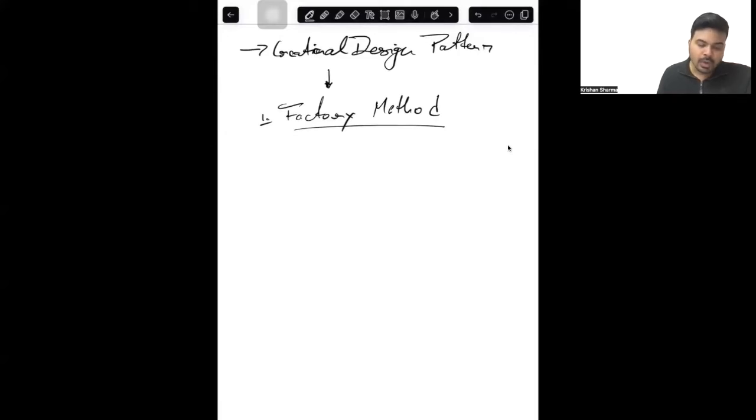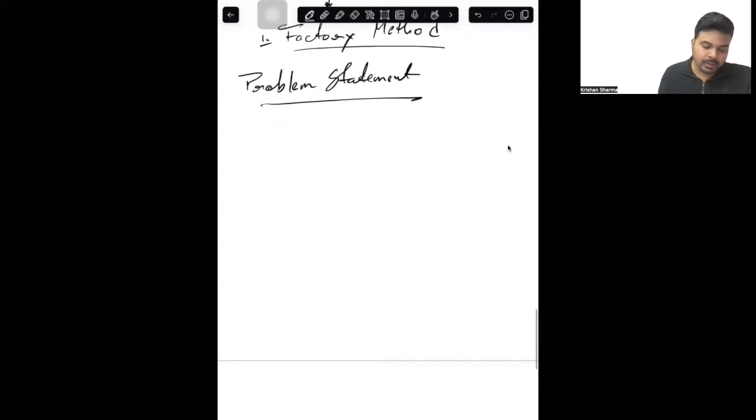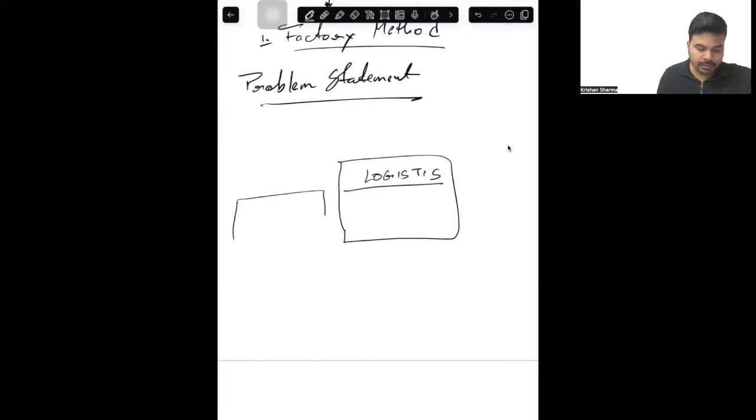Okay. For an example, let's take a problem statement first. Why do we require factory method? What's the problem statement? Suppose you have a really nice app for a logistics firm, and it has a mode of transportation, road. You have your coupled truck class.